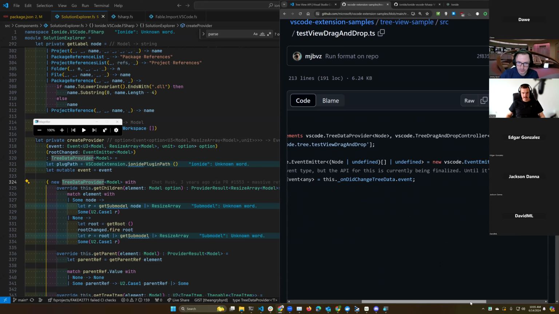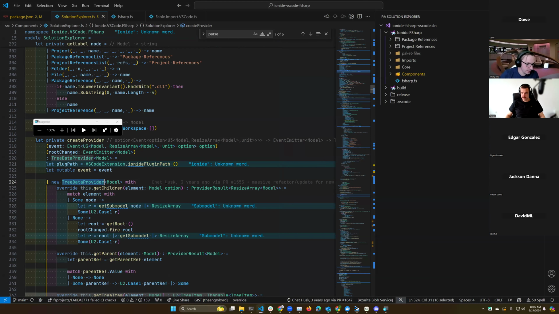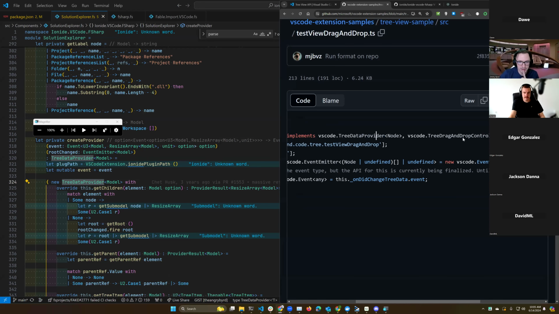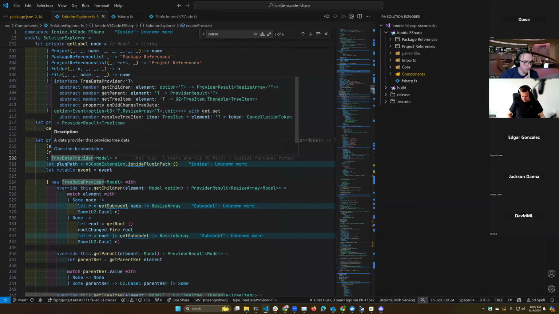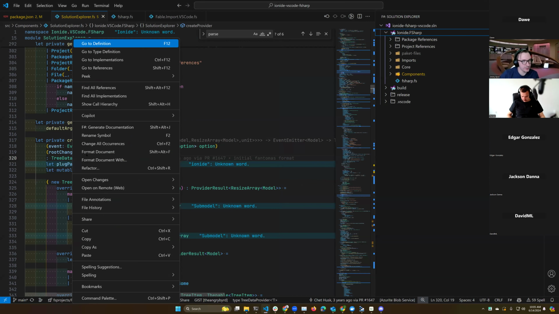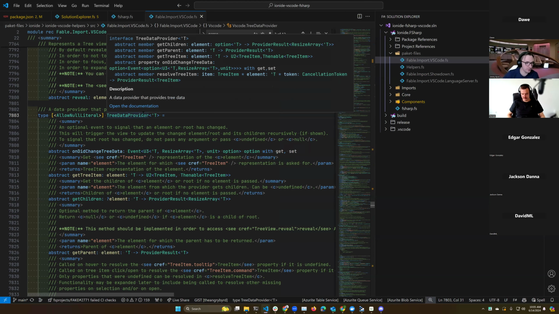This implements the tree data view provider, which you can see here that we also do here. But we also need to implement this tree drag and drop controller. And so if we actually go to definition of this tree data view provider, this is code that we pull from the Fable import VS Code. So this is a generated file that looks at the TypeScript definitions of what is going on, so we can get access to it from an F-sharp point of view.